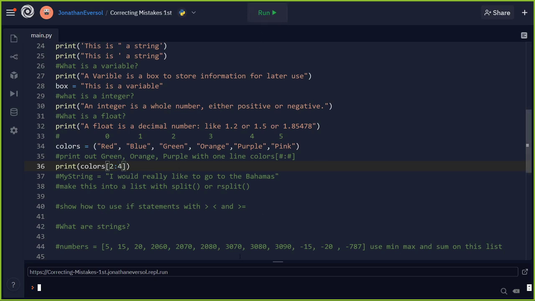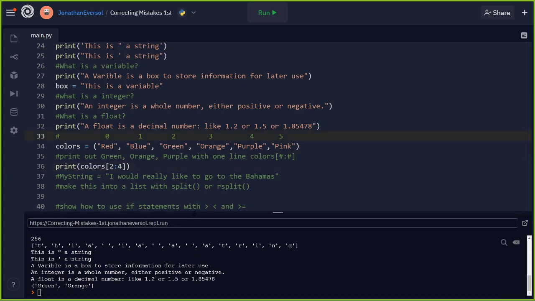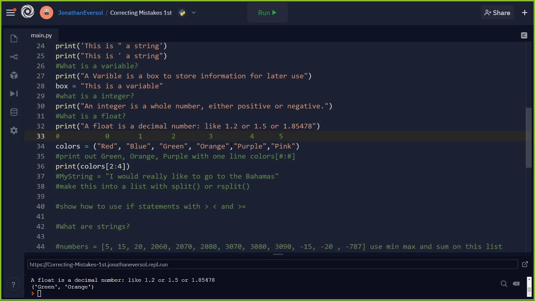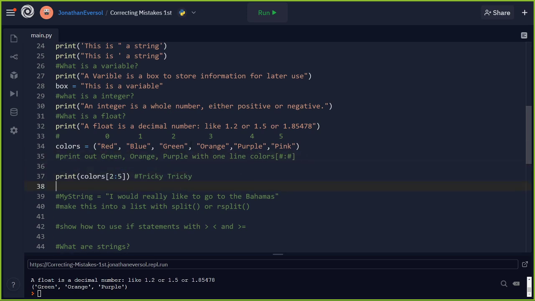If I run that, there it goes. It prints out green and orange. It did not print out purple. So we need to put 5. It prints out from 2 all the way up to, but not including, the last number. That is very tricky, but we still have to know that. So I'm going to put a comment at the end here, tricky. You would think it would just be from 2 to 4, but it's actually from 2 all the way up to 5. It does not include that last one. Very tricky. Still something you've got to remember.